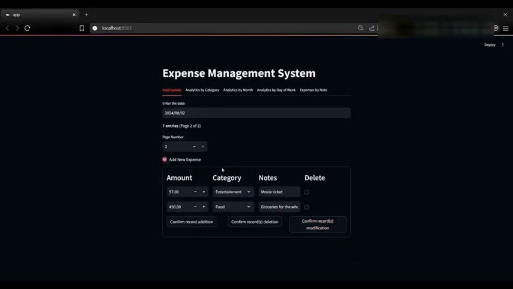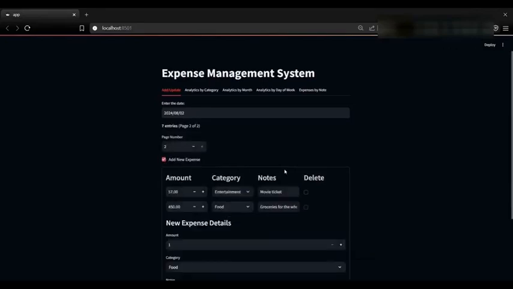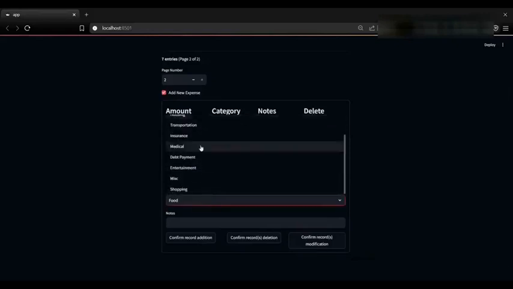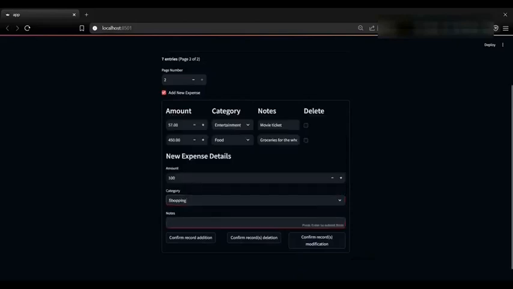Let's look at the final functionality in this tab, which is to add a new expense to the database. Now let's go ahead and add a new expense for August 2nd. For instance, say I spent 100 rupees on a Code Basics hoodie. I'm going to add that and proceed to click on the Confirm Record Addition button.